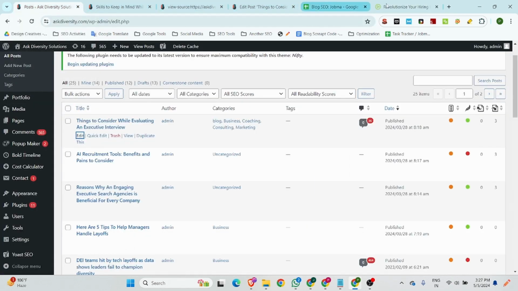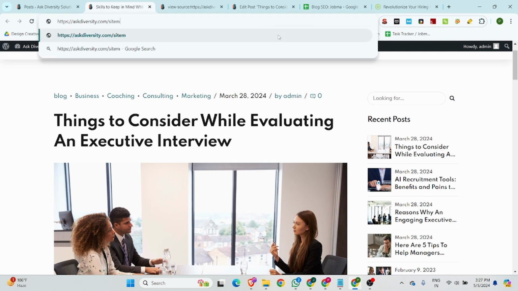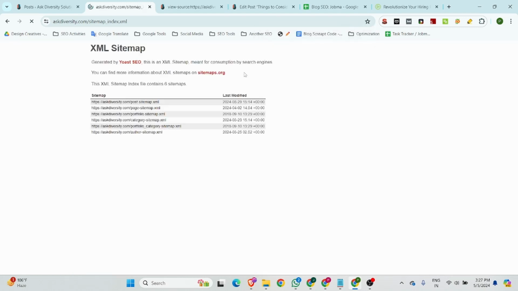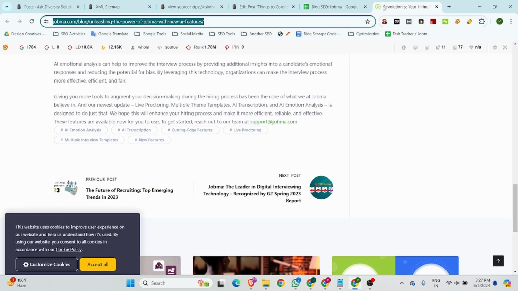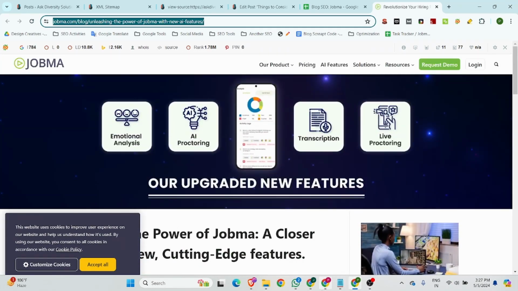I think you guys know what a sitemap is, but I can show you also. Simply after your index page, you can type sitemap.xml, and you can see this is your sitemap file. This is generated by Yoast SEO, but you can also generate a sitemap by yourself. So this is the process for on-page SEO.